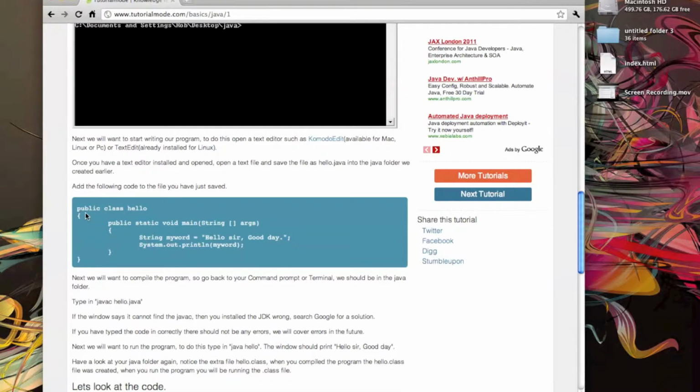Okay, next, this here is the basic structure of a Java file. As you can see here, public class hello. Now hello is the name of the file. The file is called hello.java. So you must always have public class before the name of the file, and no extension, just hello itself.